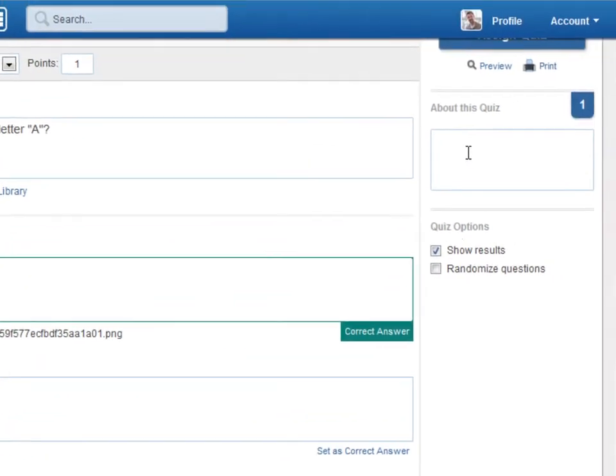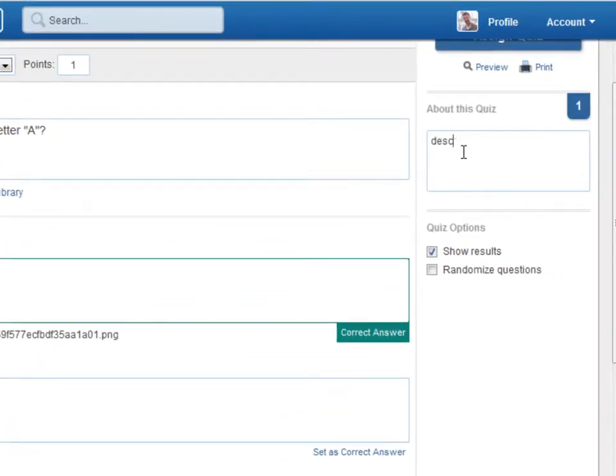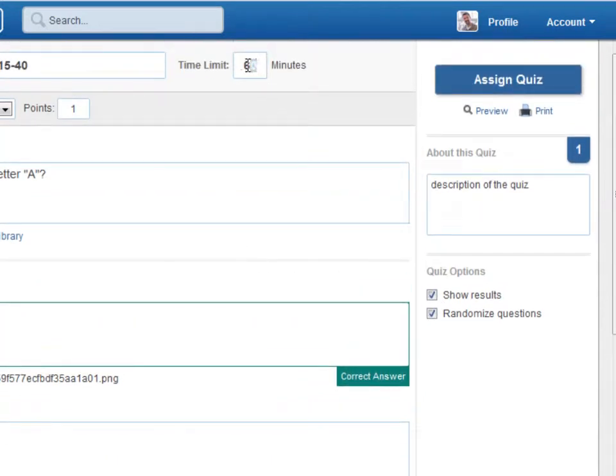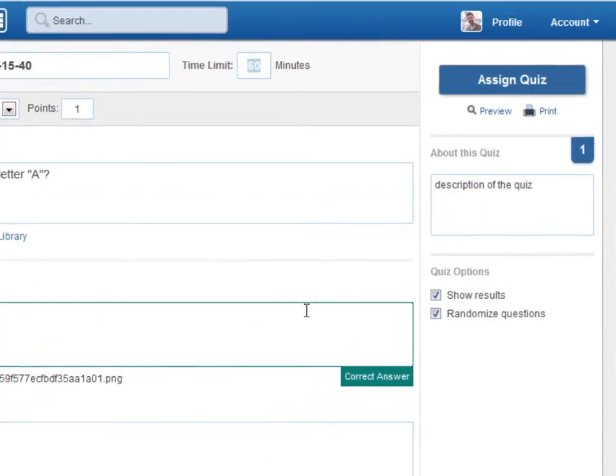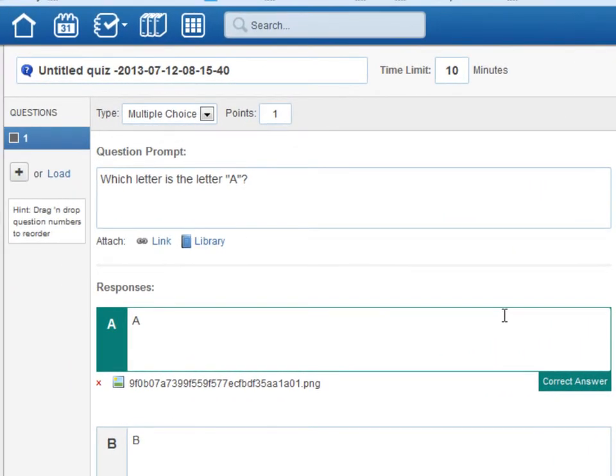For my quiz options over here, I can put a description of the quiz. I can choose to randomize the questions and whether or not I want to show the results to the students after they've taken the quiz. Notice also up at the top there's a default time limit of 60 minutes. I could set that to 10 minutes or however long I want, and I can rename my quiz up here.